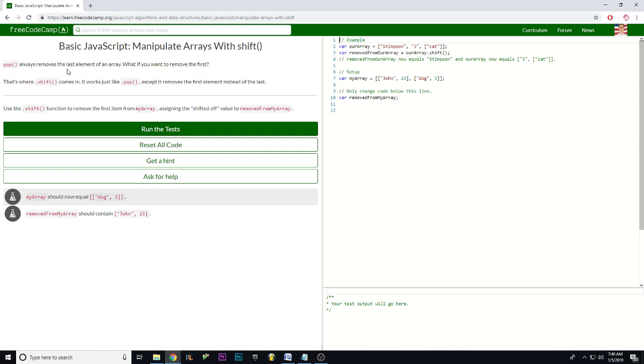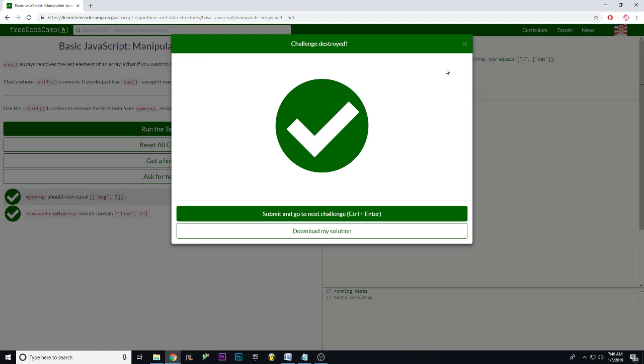Pop always removes the last element of an array. What if you want to remove the first? That's when you use shift. Shift removes the first. Same as pop, but it now removes the first one. So now we can do removed from array is going to equal my array.shift. And this will remove John 23 from the array. The array will now have one element being dog, 3. The one element being an array itself with two elements. And removed from array will equal the first element, which is an array containing two elements, John and 23. So there you go.